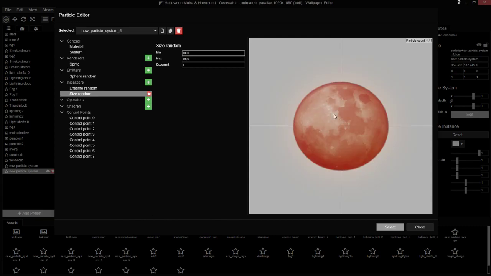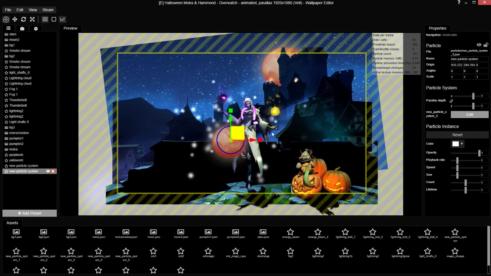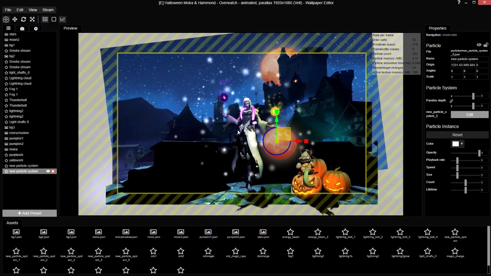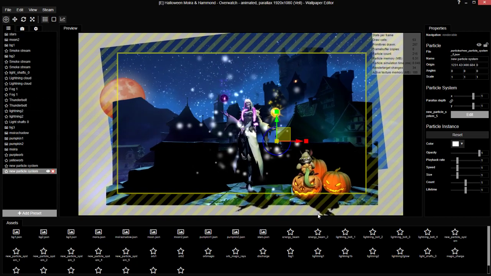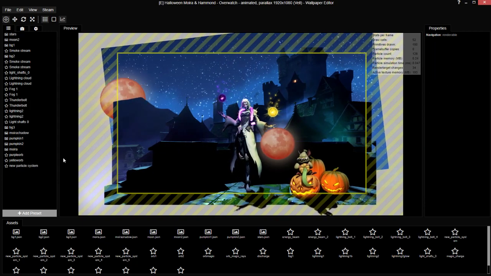So now we have a particle. If I select, my particle spawns right here. Oh. I don't know what this is. I made a boo-boo. Is it this? Yeah, okay. I just duplicated the layer.